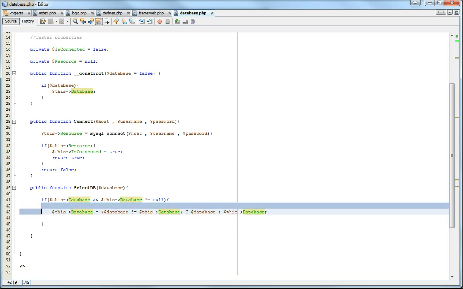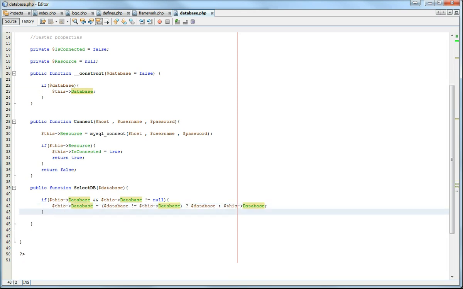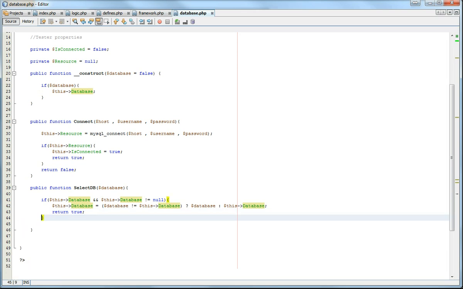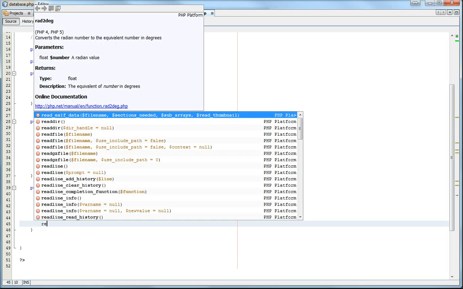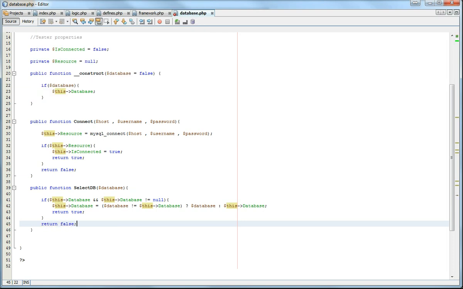Otherwise, we can just make the assumption here, and we're going to say return true on this, because this should now all be okay. And otherwise we're going to return false. That's all fine. Okay, so that's now returned false.